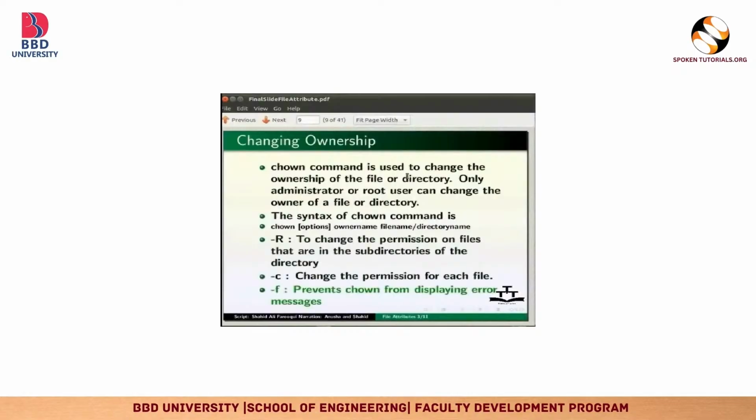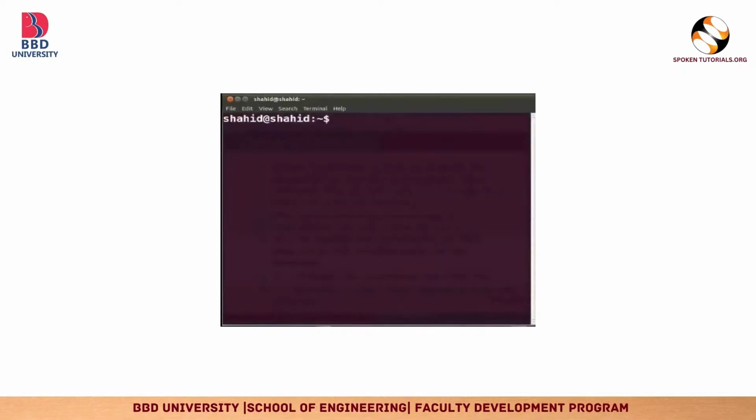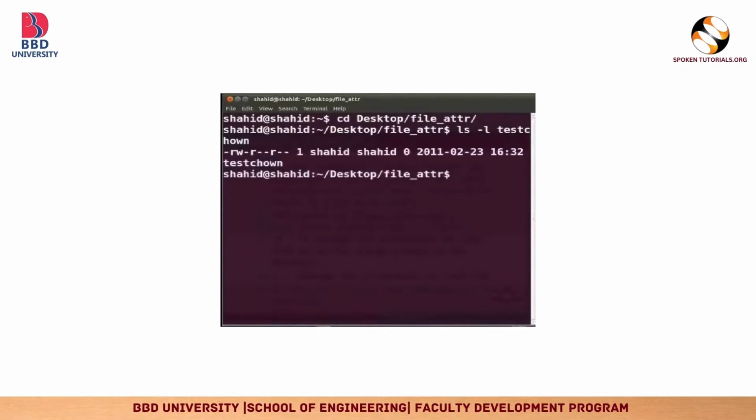So go to the terminal. We will move to the directory where we have created empty files and folders. For that, cd space desktop/file attribute and press enter. Now type the command ls space -l space testchown and press enter. Here you can see the owner of testchown is Shahid.